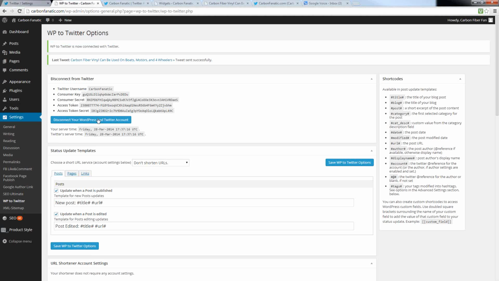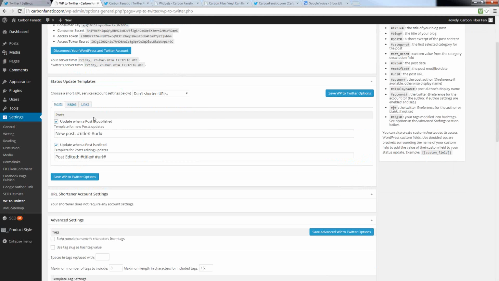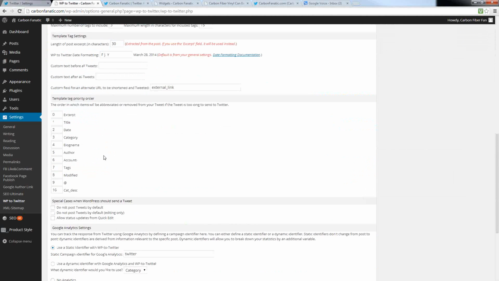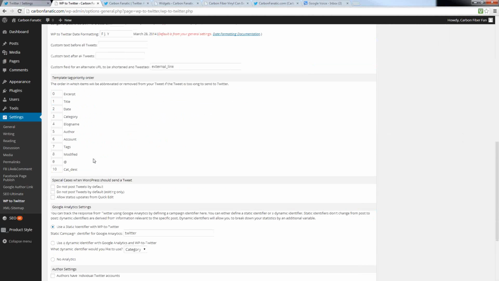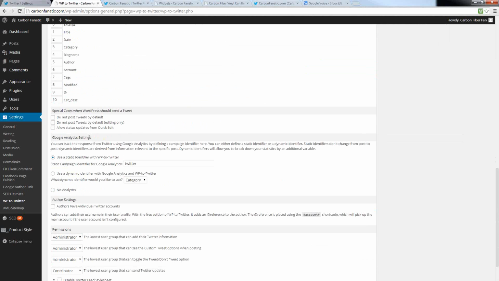You can also see down below here where it says disconnect from Twitter. You can remove that connection if you need to by simply clicking on this button. Now, I have a lot of other options and settings available here. I'm going to come back and talk to you guys about some of these settings here in a little while. But for now, I just want to point out one particular setting.